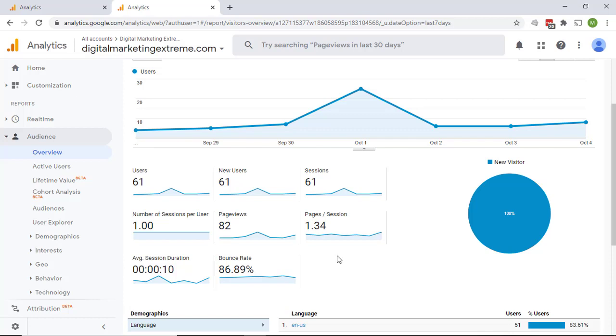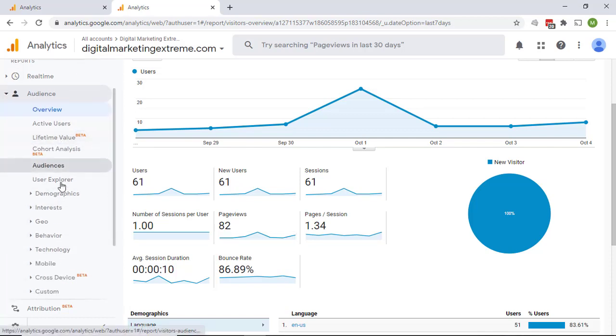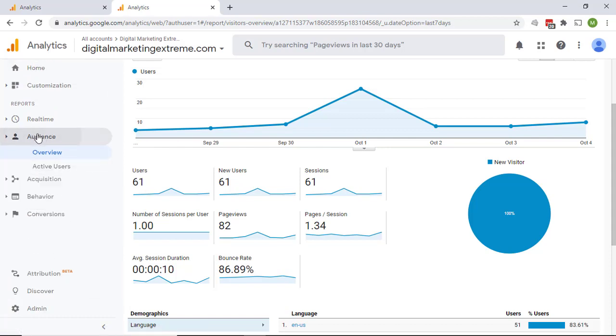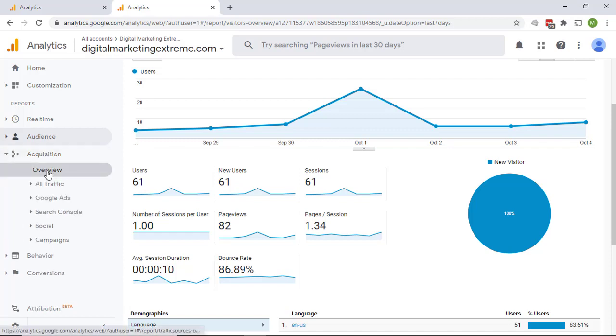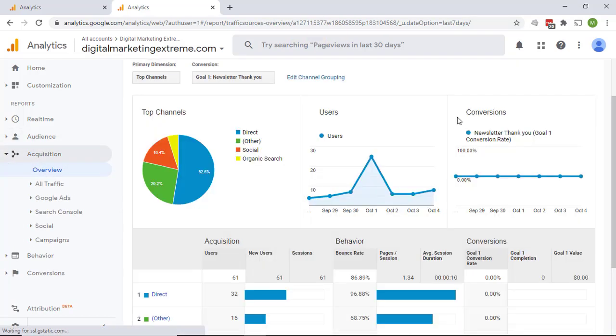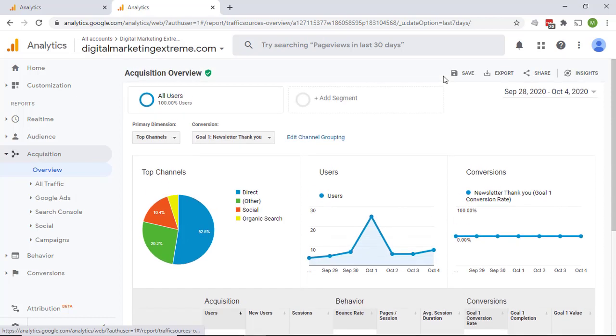Okay, so those are some of the important values to see here in the audience section. And again, there are many, many other things to look at here on the left side column. But again, just going over some of the important ones. Next area we'll look at is acquisition. And again, we'll look at the overview of that one. Again, all users for the segment, same 7-day date range.